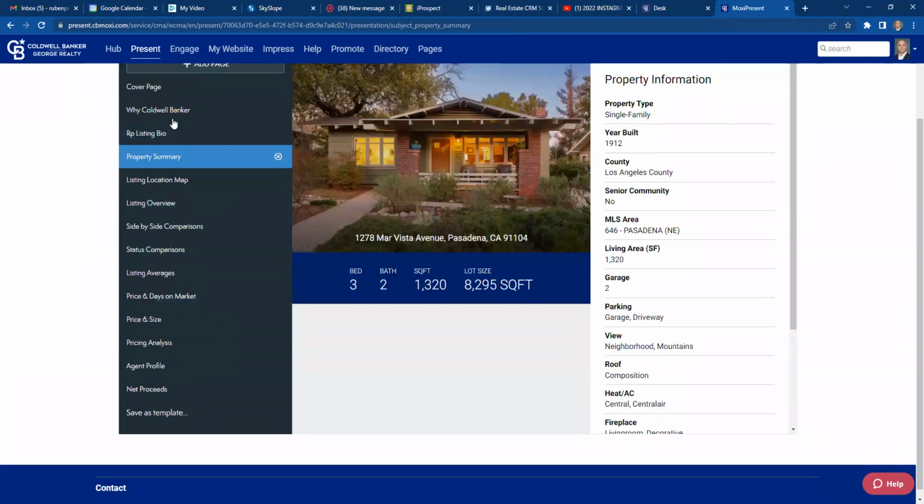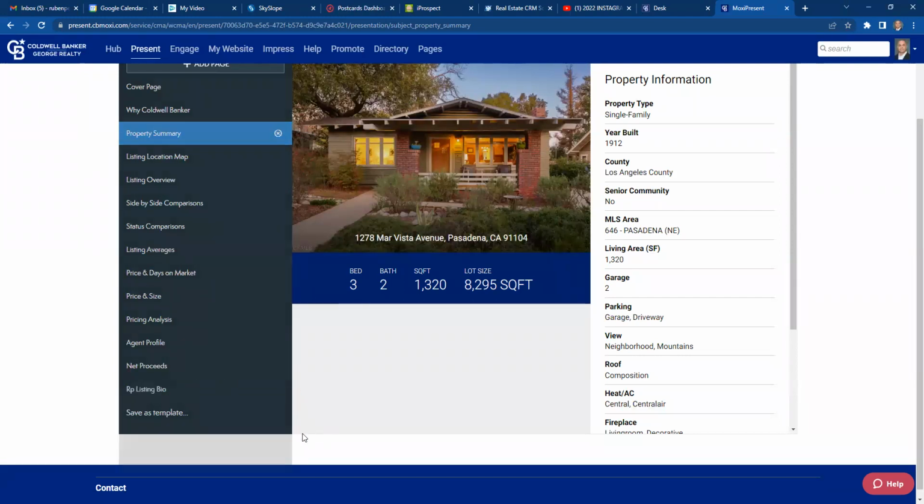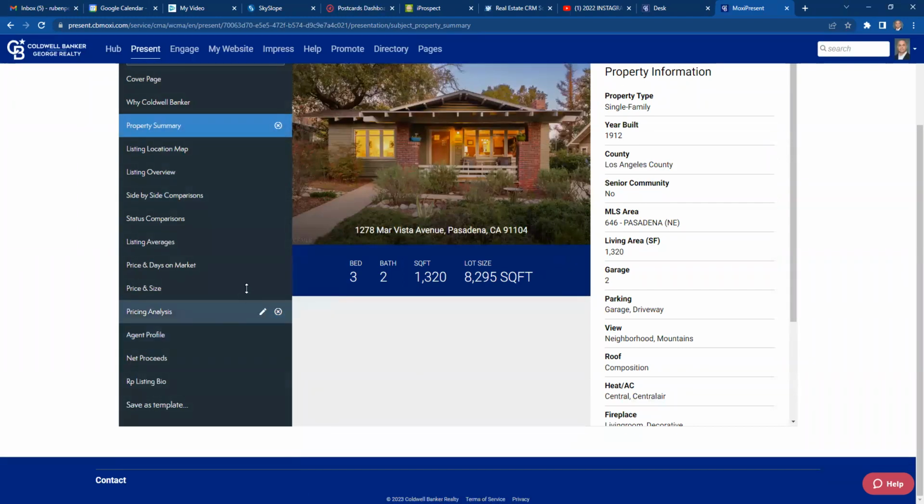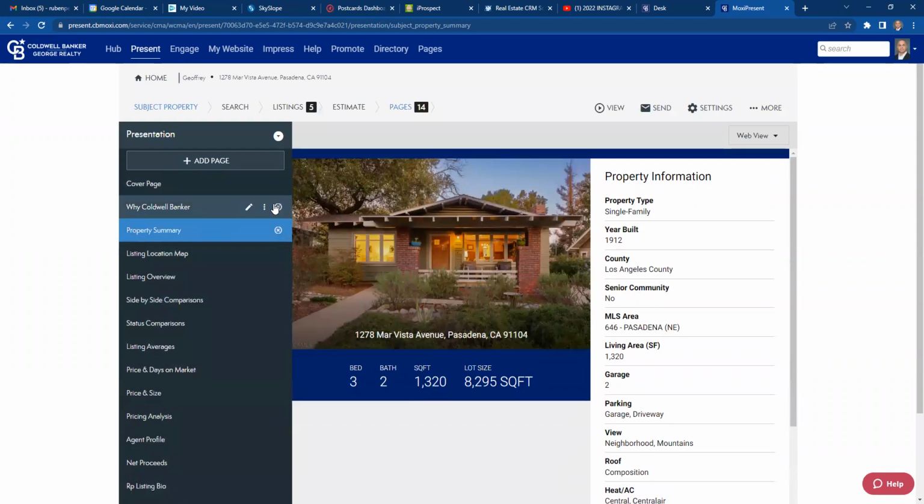So the reason why I put a bio on yourself first is because they get lost over here. Some people won't even go all the way to the end. But if you wanted to put your bio at the very end, you just click it, put it all the way at the end. That's it. You're done. And it goes straight into it.